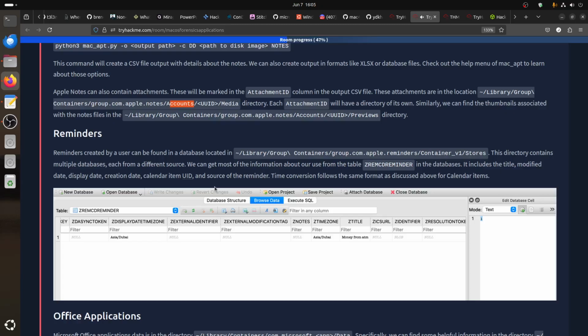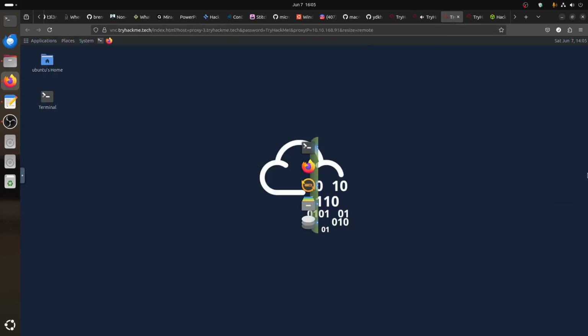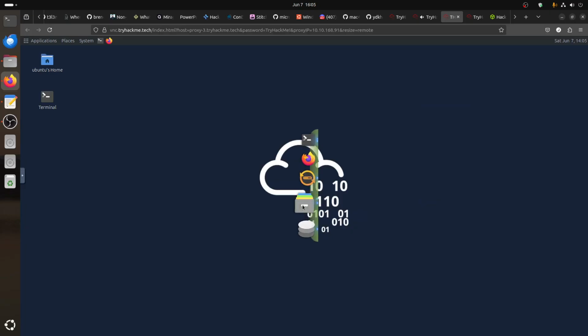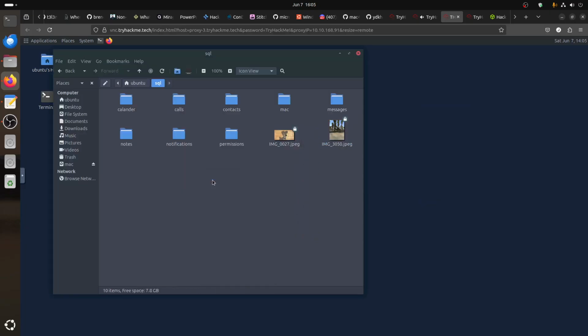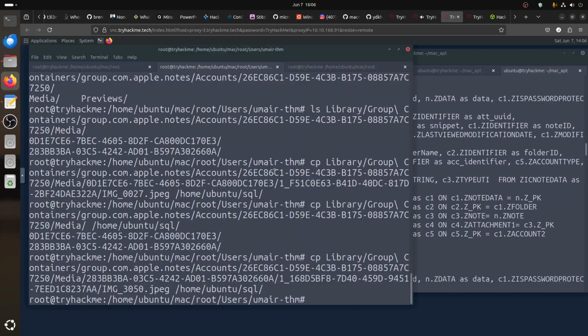Reminders, where are they? They are in the group container. We just do reminder container v1 stores. Group reminder, the same place. Before we do that, let's create another folder called reminder so we stay clean.